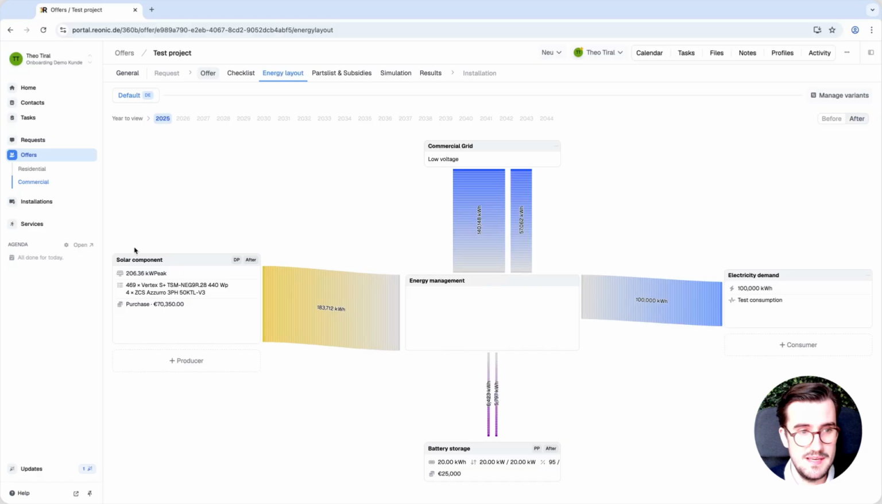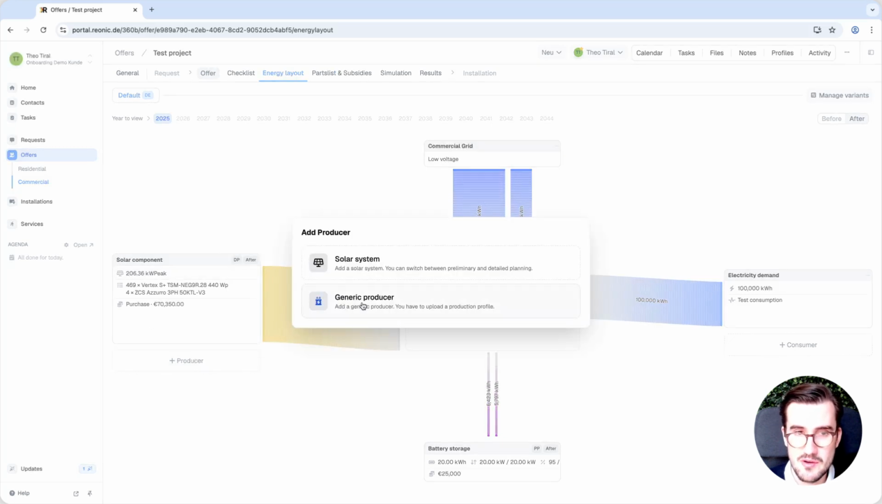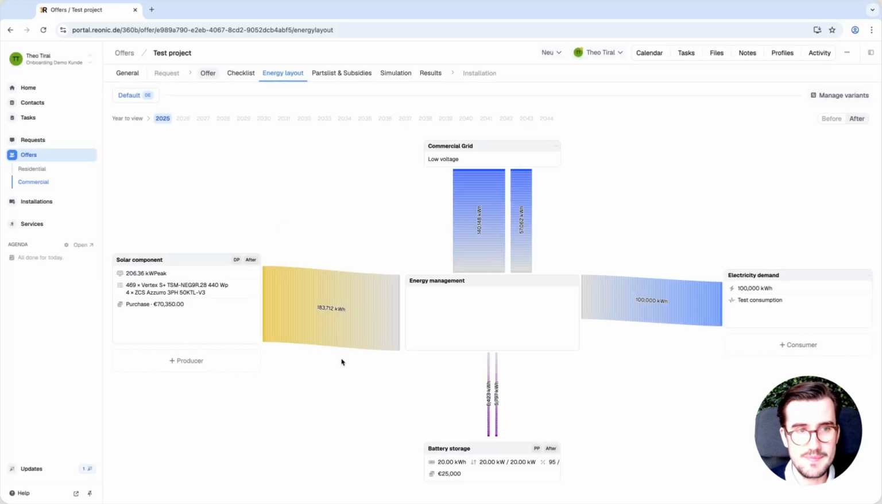So you can basically see here on the left the producers, which most likely will be the PV system. In this case I've already created one for this use case. And the cool thing is that you can add multiple PV systems, multiple producers if you want. What could it be next to a PV system? I mean, you can use a generic production profile here, so you could account for a wind turbine or any other production facility that generates energy. So super convenient for more complex use cases.